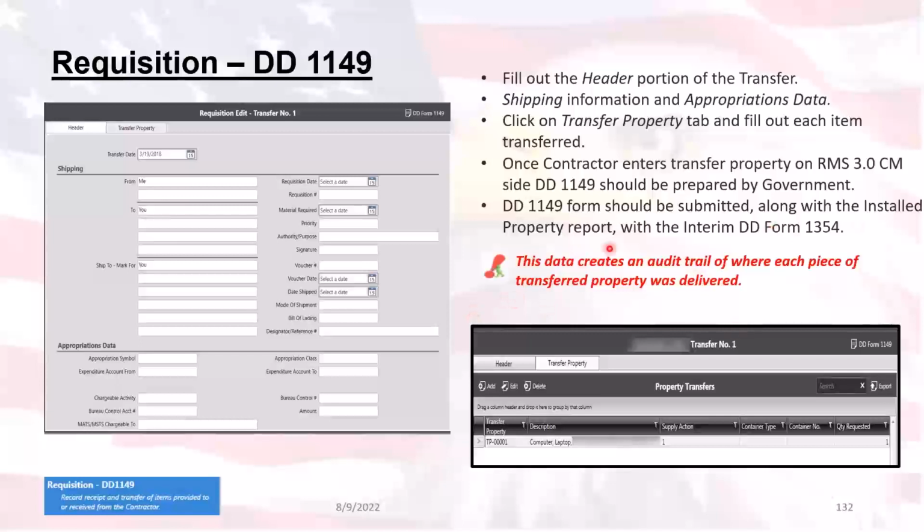Oh, one little note that I'm going to point out for this: this data creates an audit trail of where each piece of transferred property was delivered. So that's what this information is for. That's why this is in here. But check with your district's policy on what you're going to put in this one.